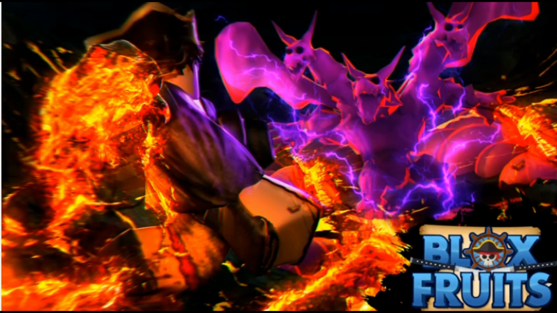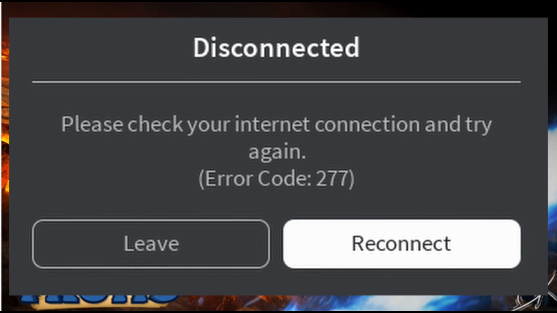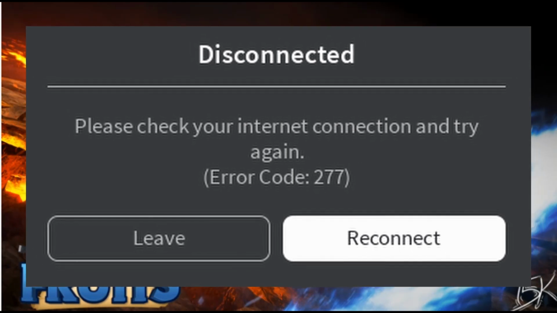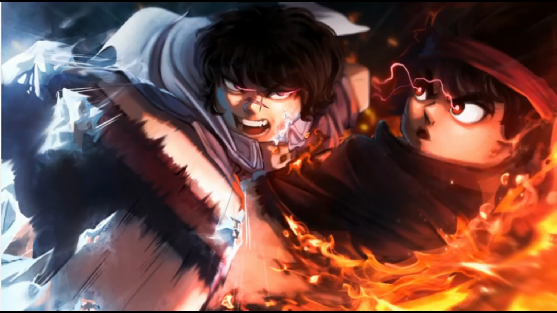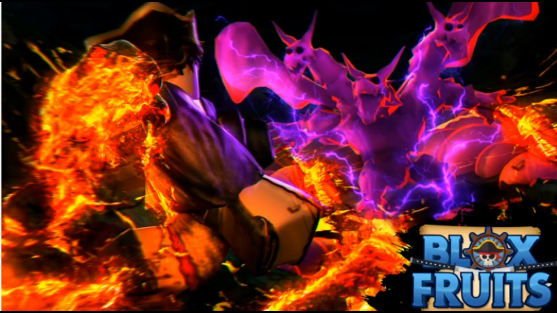In this video, I will tell you how to fix Roblox error code 277. This error occurred due to the poor internet connection. To correct it, we will apply the different methods to fix this error. So keep the video till the end.